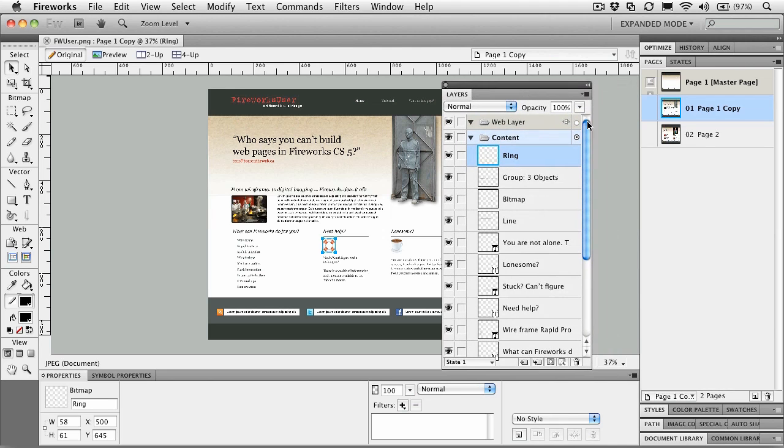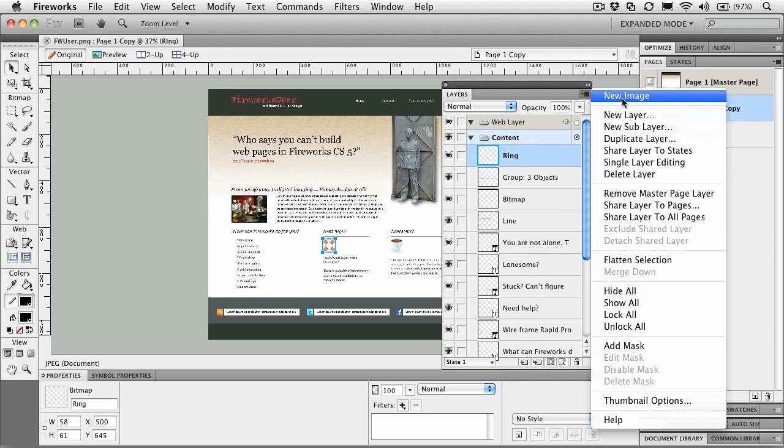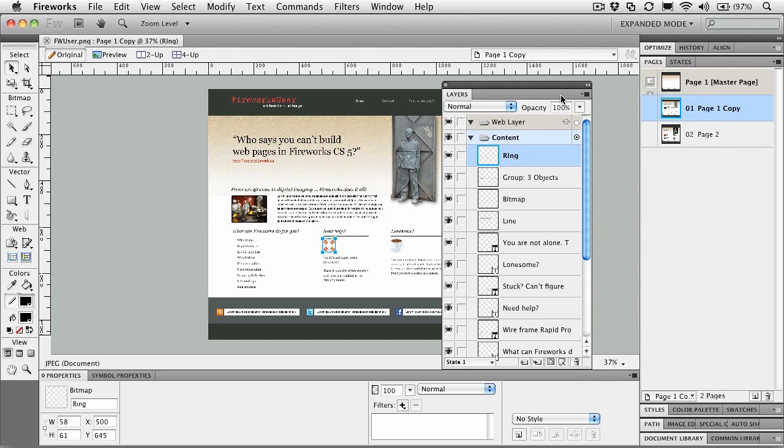Another key feature of working with panels is right here. This is the context menu, and the menu allows you to choose options that apply to the layer that's selected, such as sharing layers to pages, sharing layers to all pages, flattening selections, hiding things, locking things, things like that. And once you click away from it, it collapses.